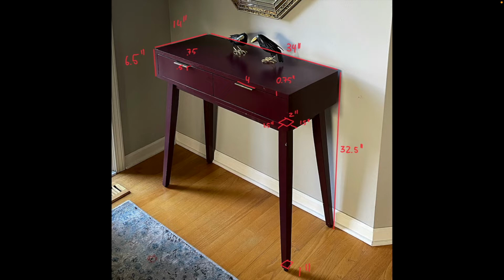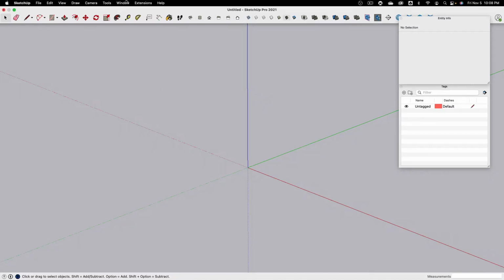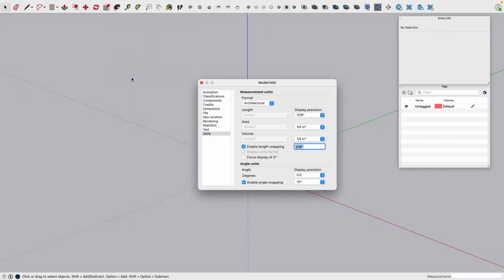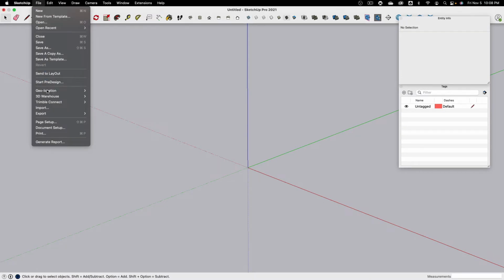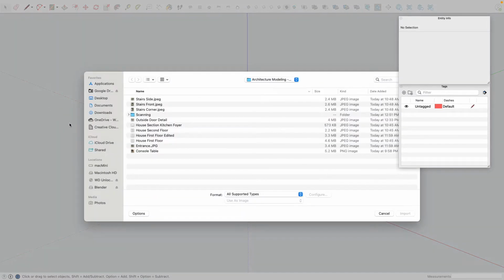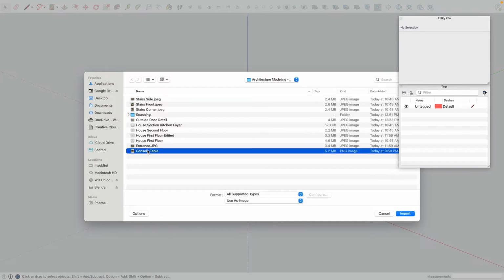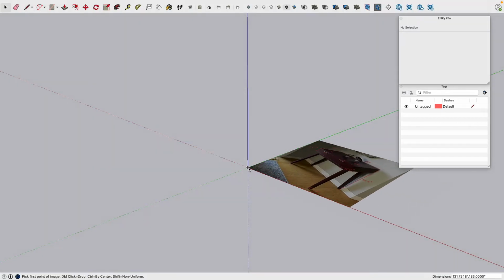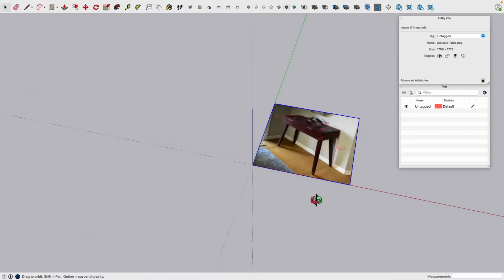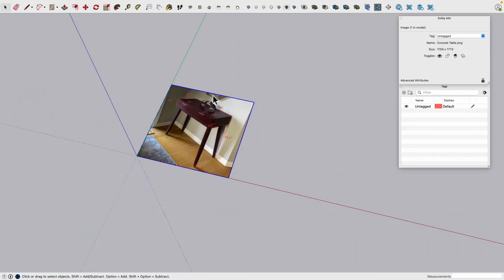Okay, the image for this is inside the download link. You can download it. Please go ahead and let's go into SketchUp and then model it. So here we are in beautiful SketchUp. First, we will go to model info and we want to set this to decimal and inches. Cool. Okay. Then let's go ahead, file, import, and then you navigate to where you have that image downloaded. Here I have it. And then we just place it and draw the size.